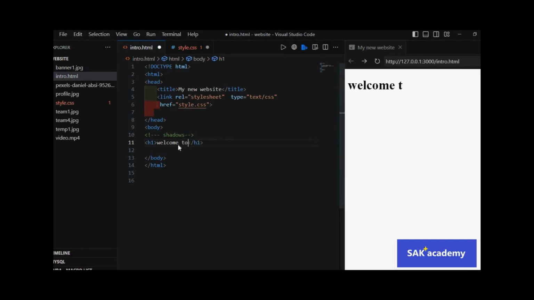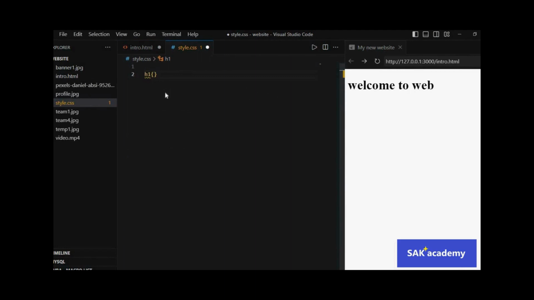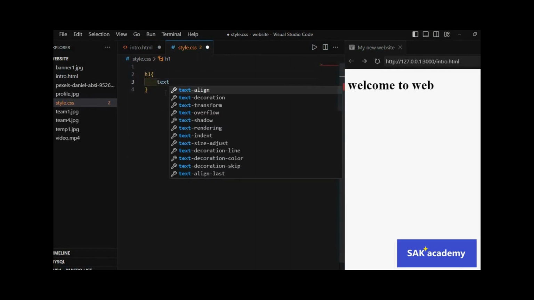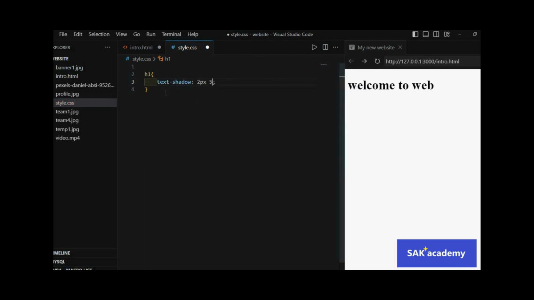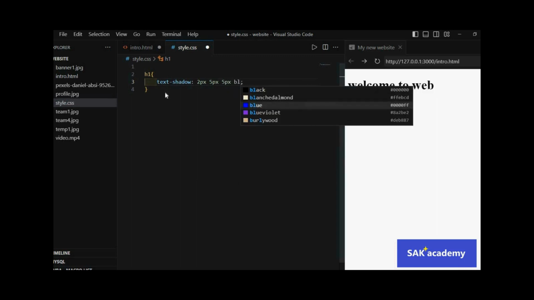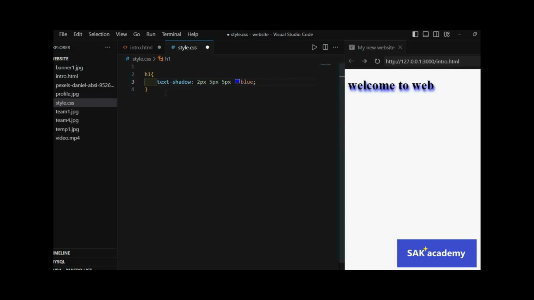Shadows in CSS can be applied to both text and elements using the text-shadow and box-shadow properties. For text shadow, you specify three values: positioning on the x-axis, y-axis and the spread, followed by the desired color. Positive values move the shadow to the right on the x-axis, or below the text on the y-axis, while negative values move it to the left or above. The spread value controls how far the shadow extends from the text.